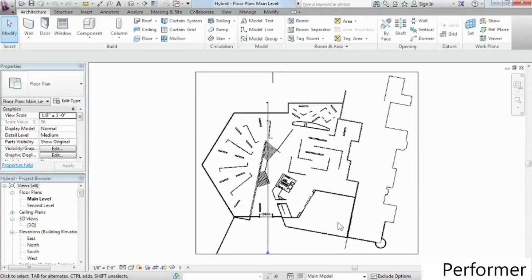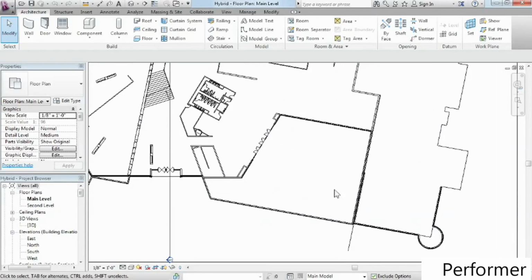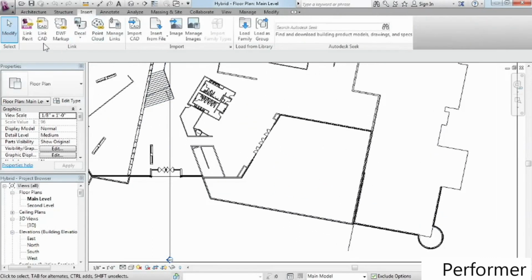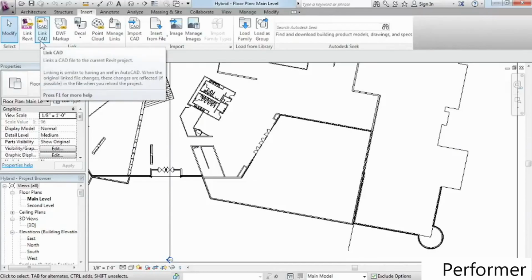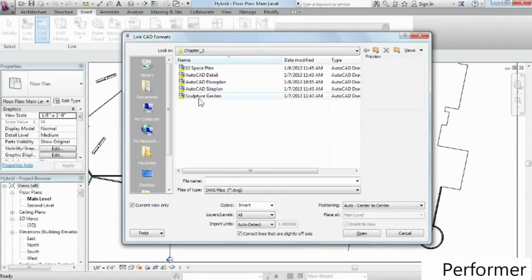So I'm going to zoom in slightly into this area here, go to my Insert tab, and we're certainly going to want to use the Link CAD feature for this type of thing because we're going to want to be able to maintain the ability to reload that CAD file if that consulting architect makes changes to their design. So I'm going to go to Link CAD, select my sculpture garden, maintain the ability to see the 3D geometry of the sculpture garden in any view that I happen to look at. I'm going to change the colors here to black and white because I'm going to keep this as a permanent part of my Revit project so that it prints consistently with the rest of the project. I'll go ahead and use all the layers and let it auto-detect everything.